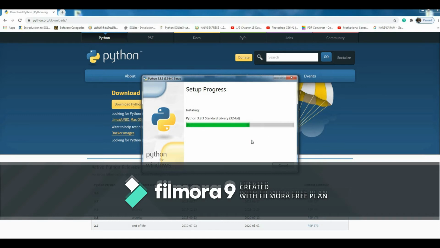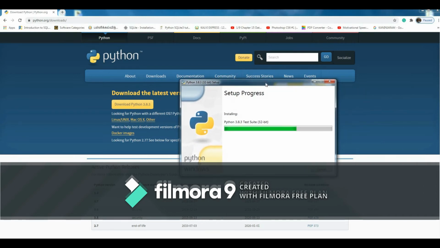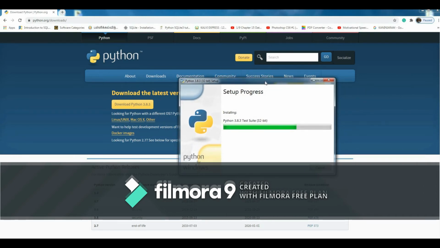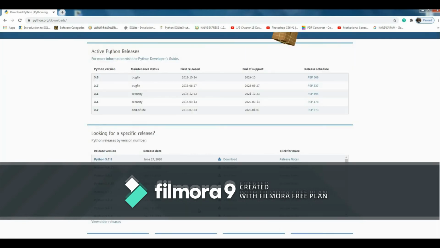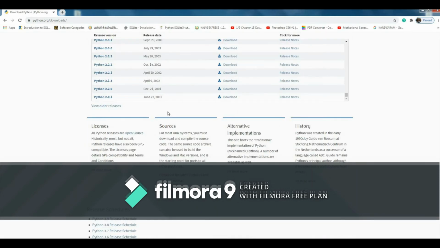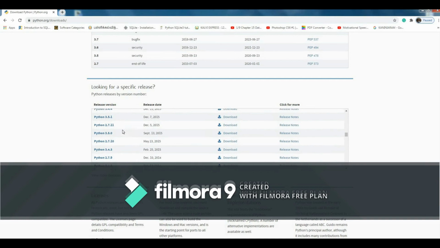Before you install this Python, check your system configuration. Go to desktop. You can see my computer. Right click on it and choose properties and check for whether your system is 32-bit or 64-bit. Based on it, you can select the version of this Python. So in this page you can see the different versions that are available in Python. 2.7, many versions are there till 3.7.8.